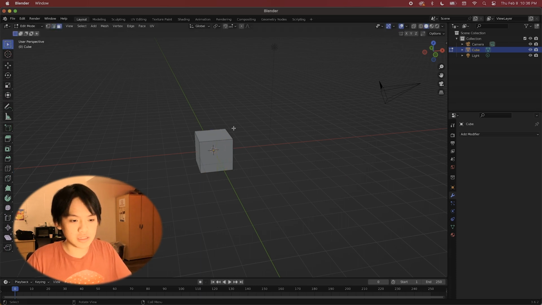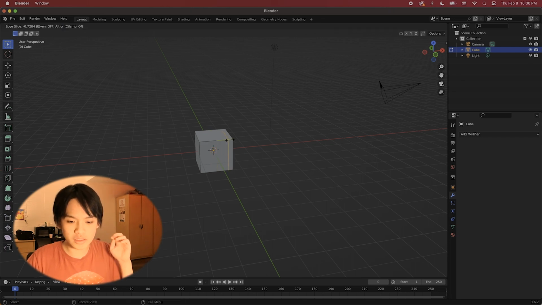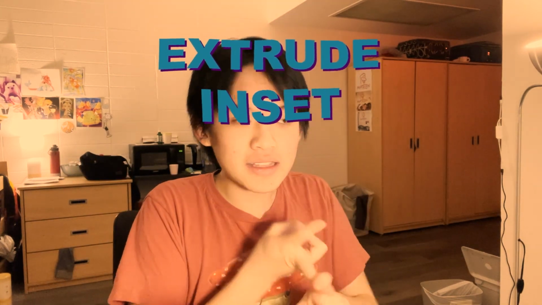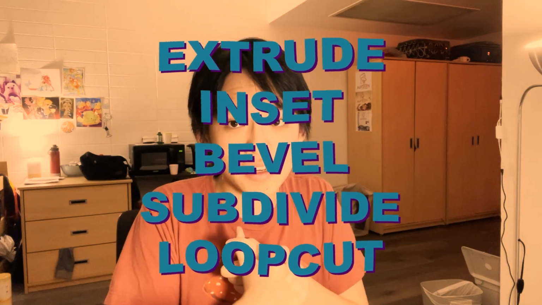Another way to do this is clicking Command R and then clicking once to determine where you want to place the cut, and then twice to secure the slice. And that's kind of all you need. Your imagination runs from there with the power of extruding, insetting, beveling, subdividing, and loop cutting. I believe, truly, that you can pretty much make anything.